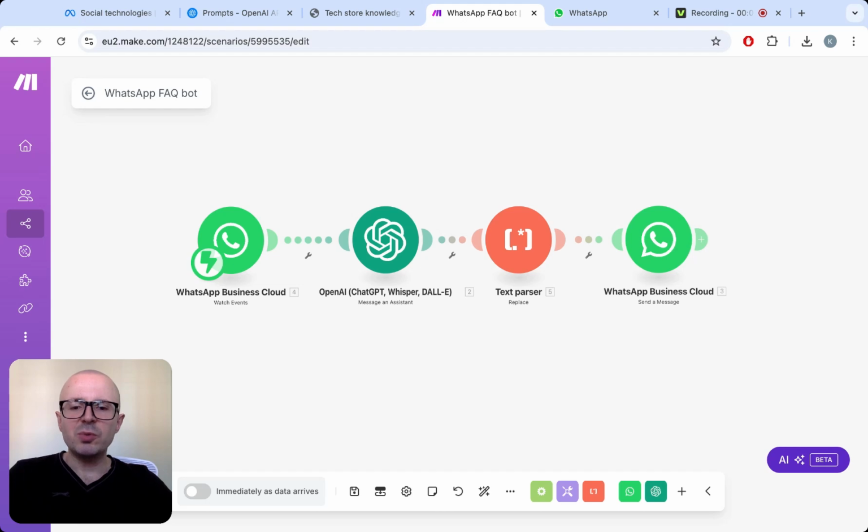Do you want to automatically reply to WhatsApp messages using OpenAI without writing a single line of code? In this video, I will show you how to set up a powerful WhatsApp bot with custom knowledge in just minutes using Make.com, WhatsApp Cloud API, and OpenAI.